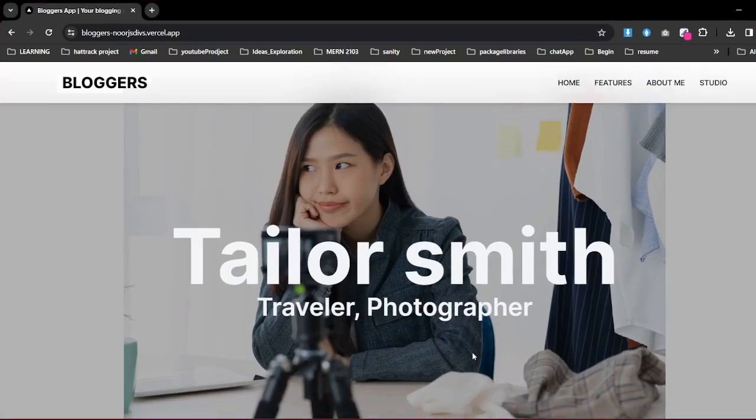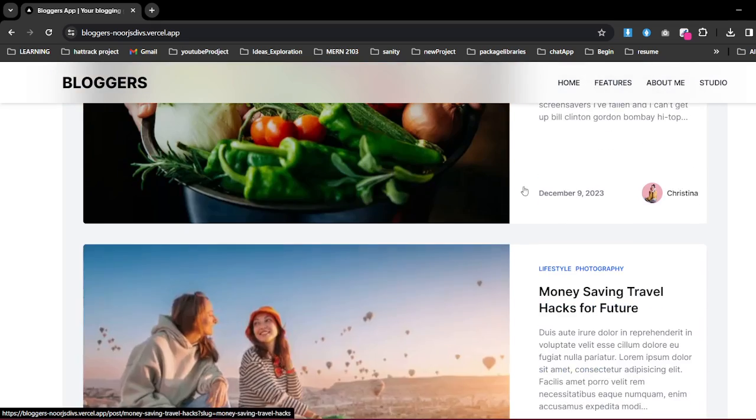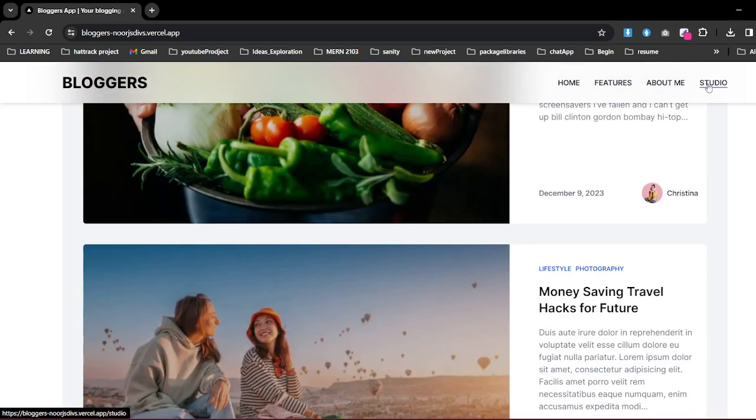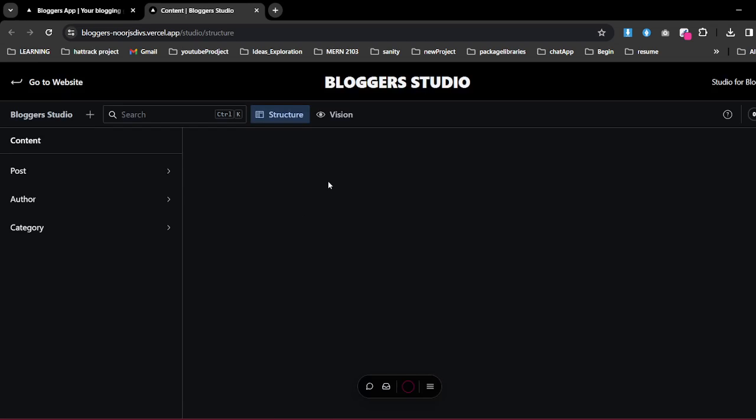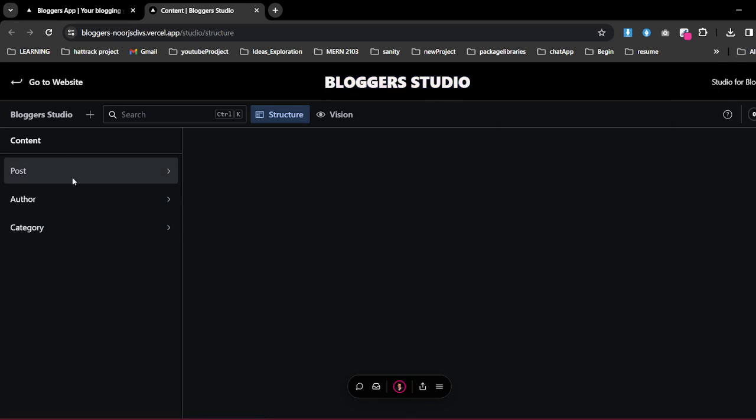And now, what can we benefit from here? First things first, you see that Studio tab. If we click and open it in another page, as you see, my Sanity Studio is loading, and here I can go back to the website. That's the customized header I have here, which I created, and then the blog content. So now I have the three tabs, which are post, author, and category.